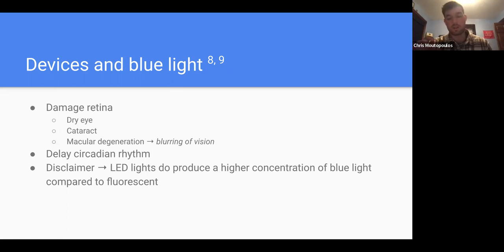So I talked earlier a little bit about LED lights and the color rendering giving off more blue light. This is one of the few side effects that I found with LED lights, that they produce a much higher concentration of blue light compared to fluorescent. And this is because they're much more efficient and they give off much higher levels of light.